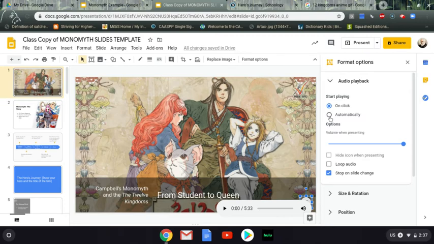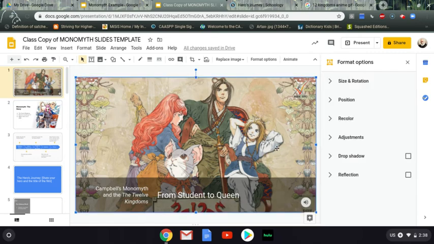And I want it to start automatically. Now this one right here is the volume when presenting. You're going to want to turn that way down, or else it's going to be really overpowering. So I'd say about a 7 is good. We're going to loop it so it doesn't stop; it'll start over once it goes to the end. And then we're also going to take off the stop on slide change, because you don't want the song to start over every time the slide changes. That way it plays continuously, like in the version that you saw I did. Once you do that, you're all set.